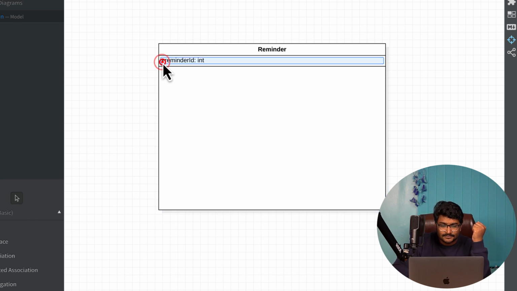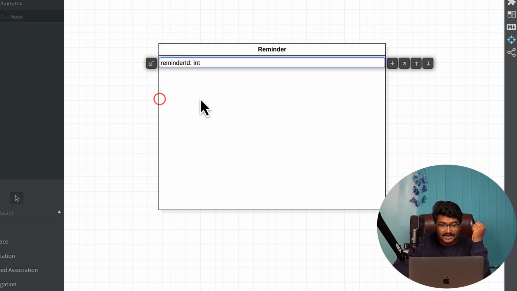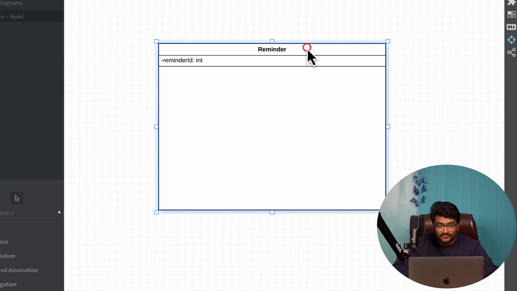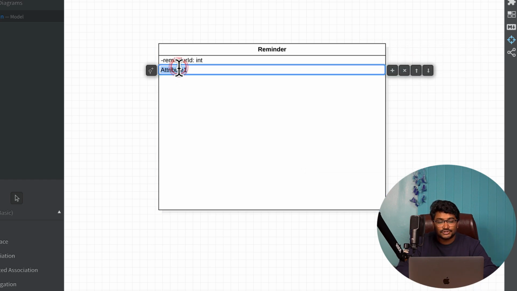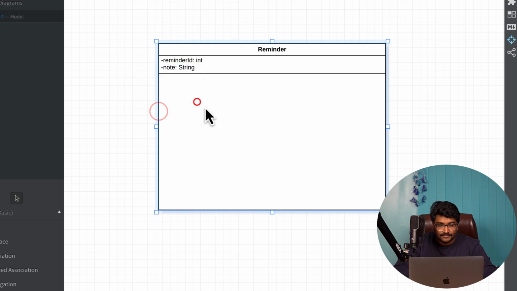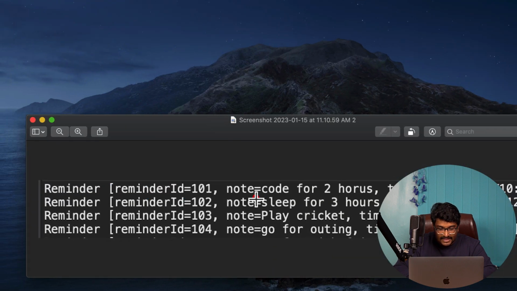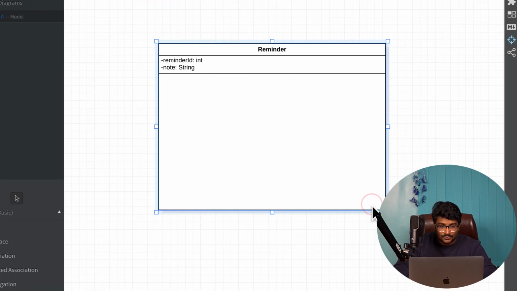So right now the variable should be kept as private, so I'll be writing minus here. The next attribute that I'll be creating inside this class is going to be the note, the actual reminder that you want to set. I'm going to call it note, and this note is obviously going to be a string type, and a private variable. You can see from the screenshot, we have a field called note, and it is holding code for 2 hours as a string. So this is a string that we need to store inside the variable note, and this is what I have done.